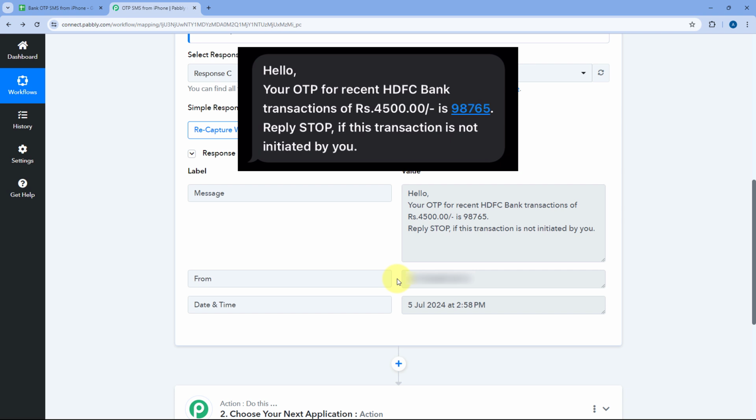But I don't want to add all the SMSs which are containing my bank name in my Google Sheet. I only want to add the SMS notifications which contain the word OTP in my Google Sheet, and share it with my team members.